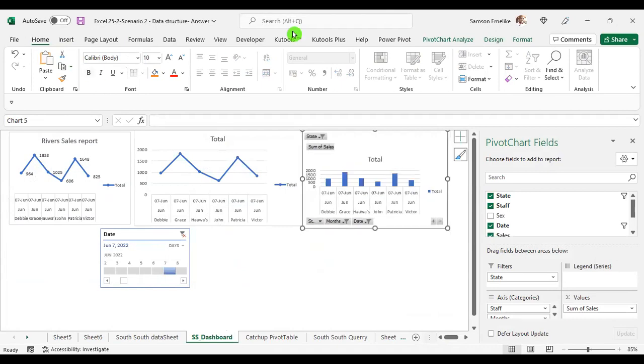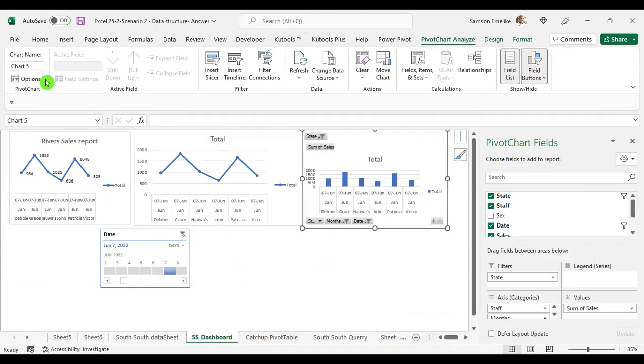So I'm going to rename this one now. We have Rivers. This one is which one? Bayelsa. This one should be, which one again? Rivers, Bayelsa, and which one? Akwa Ibom, yes. Akwa Ibom sales.